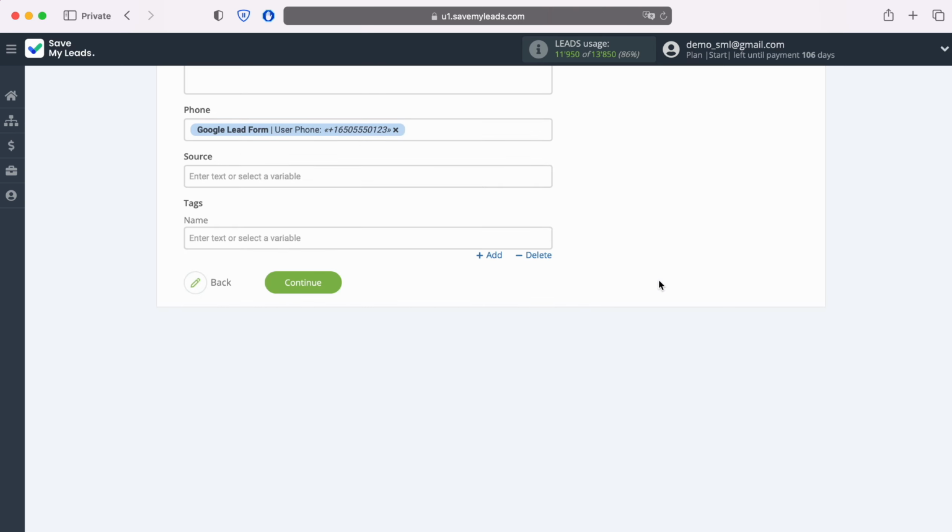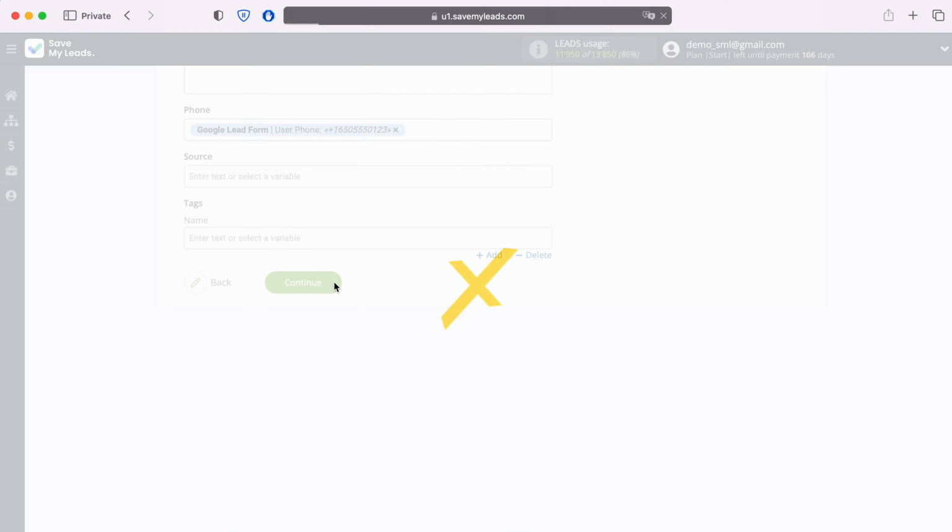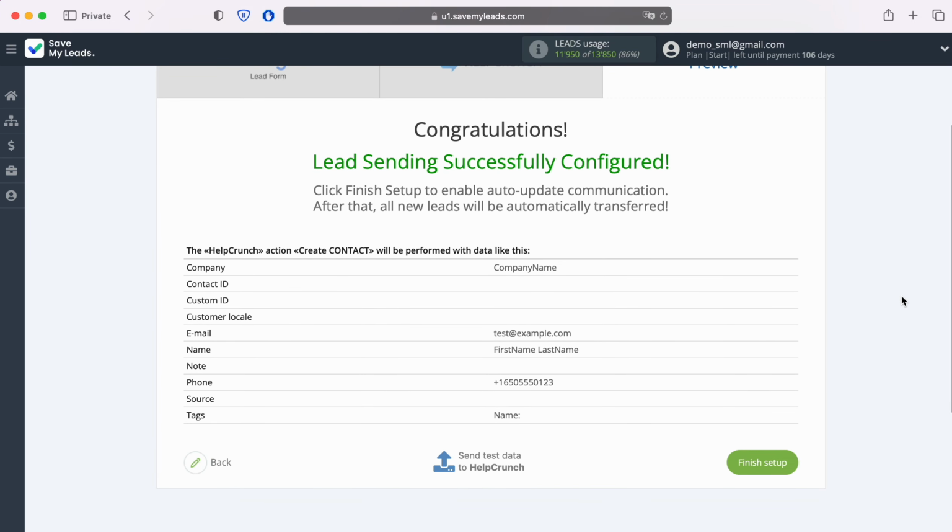When all required fields are filled in, click Continue. At this point, you see an example of the data that will be sent to HelpCrunch in the form of new contacts for each new lead from Google Lead Form. If you are not satisfied with something, click Back and you will go back a step.